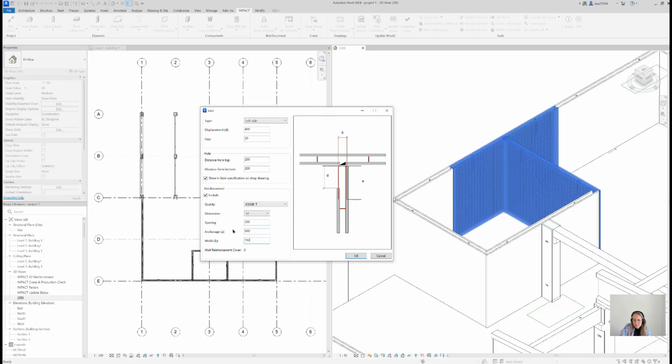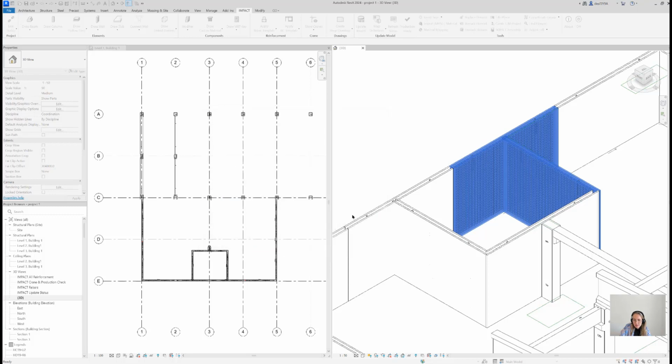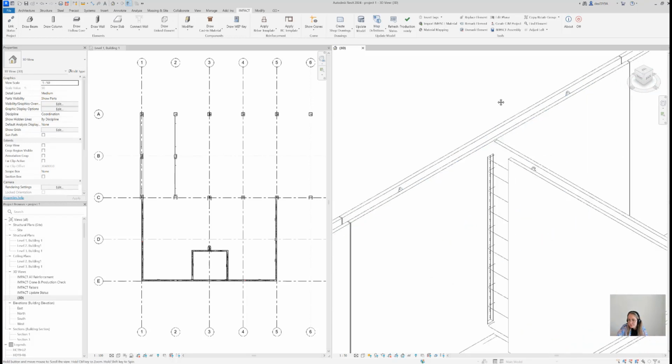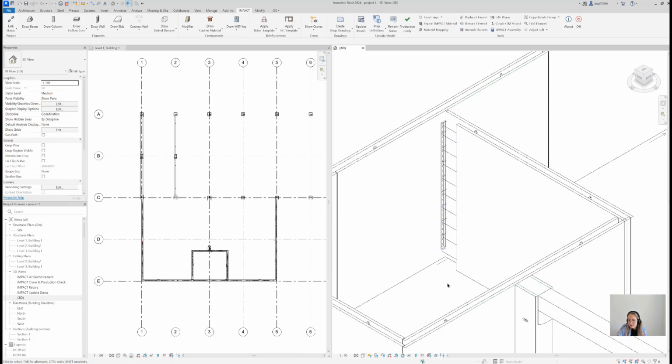So in this case, I'm gonna just change the anchorage and the width. I say okay, and Impact is working now in the background. It's inserting the components that I defined, moving some lattice girders that you can see here that are standing in the way. And here is how it looks, that's my connection. Let's take a look at it.